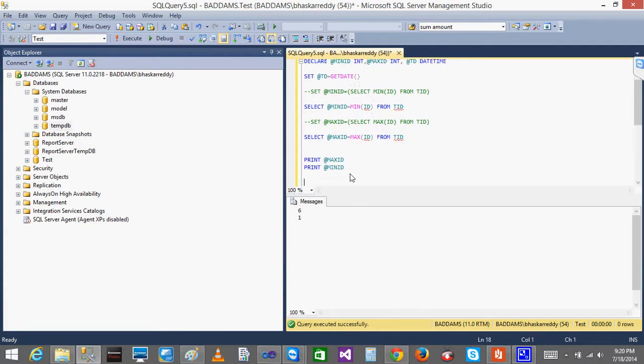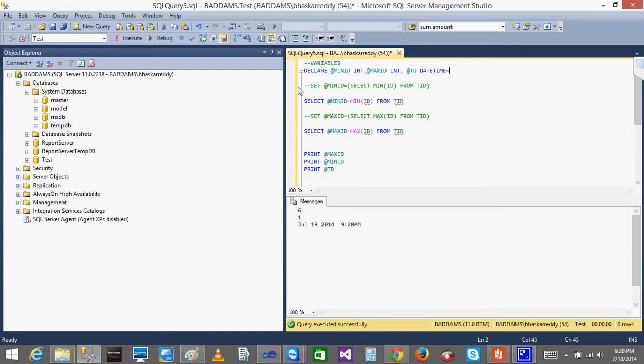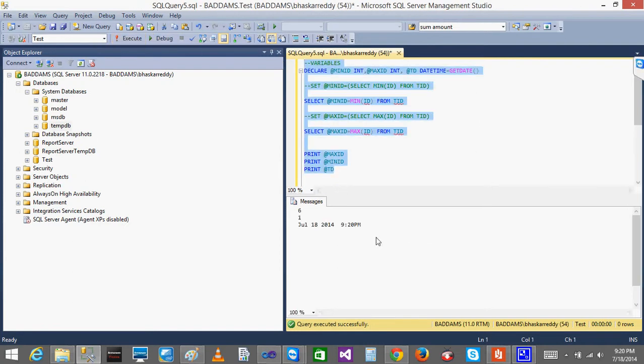After that I'll create a date also. Print @td. It will print today's date. Okay, this is the way. Or else, by default, instead of giving the set value here, you can give the value at the declaration, getdate. Then also it will work. Okay, see, now it also works. This is the way you do it. So we created the variable and assigned values to the variable.